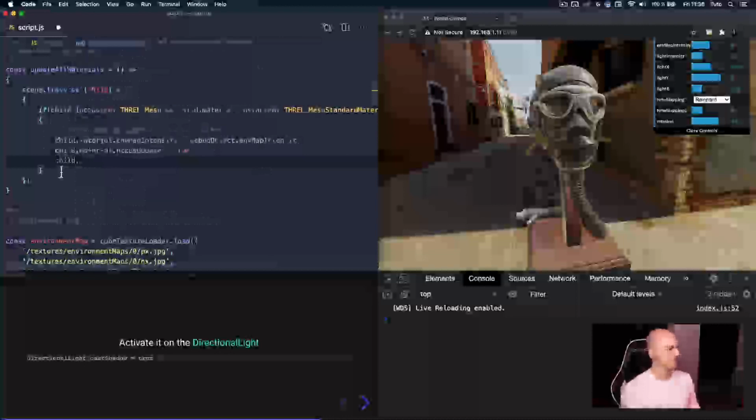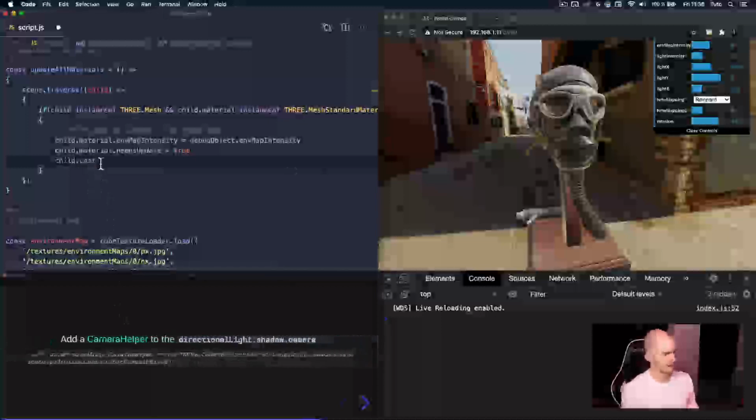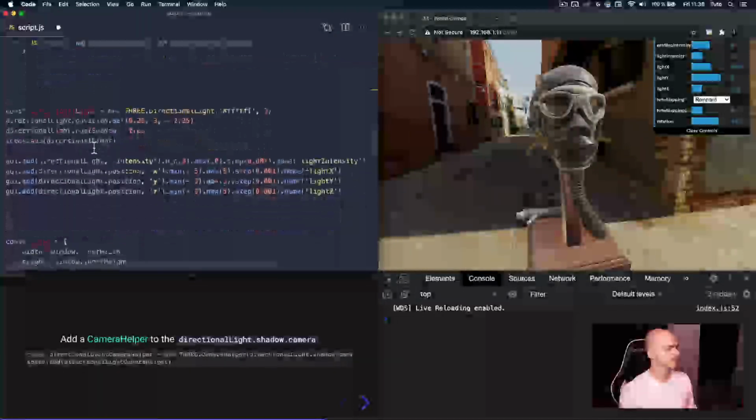Child, so we are doing it here because we are testing if it's a mesh. So child cast shadow. So it's the next slide. Oh, sorry, I forgot something. Yeah, before doing that, my bad. Let's optimize the directional shadow light.